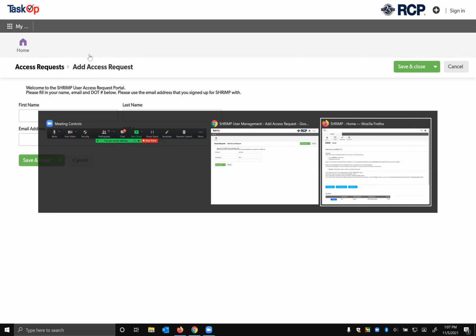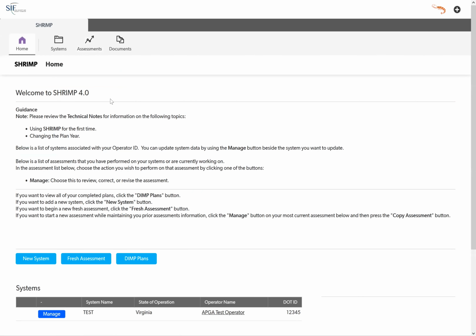Now, if we jump over to the system, this is what is called the new Shrimp 4.0 interface. When we're in here, it looks very similar to the access request we were just on. That's because it's all on the same platform. We're utilizing everything in the same platform, so the interface is common to everything, and you're not guessing, am I here or there or the other place? You're always in Shrimp 4.0.